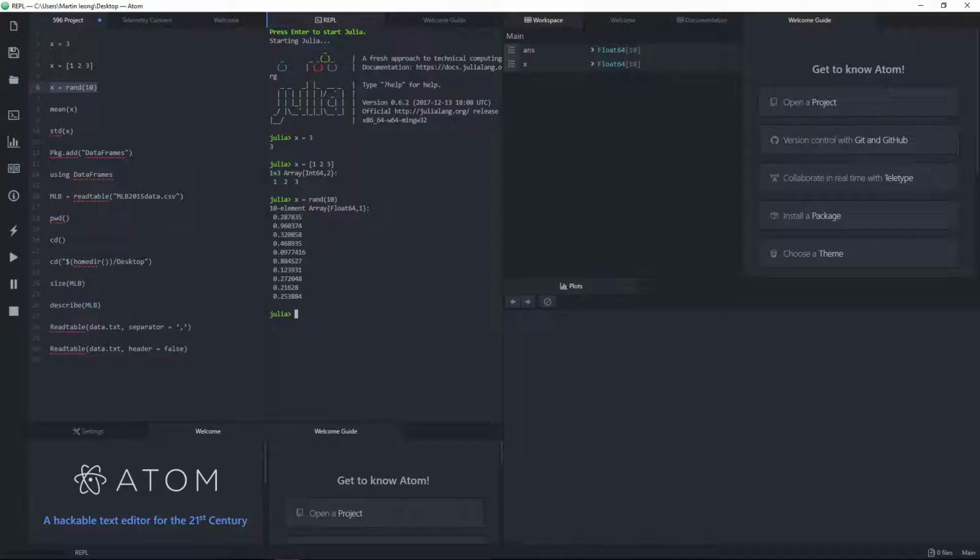And this lists out the 10 numbers that we were given. If I want to know, for example, the mean of this vector of numbers, I can use the mean function. And this tells us that the mean is equal to 0.388. Similarly, if I want to know the standard deviation of these numbers, I can use the std function, which tells us that the standard deviation is equal to 0.300.